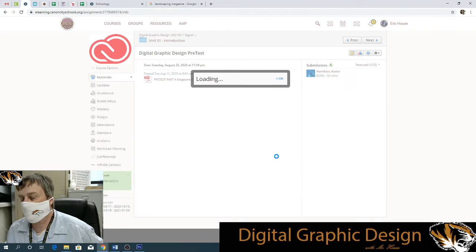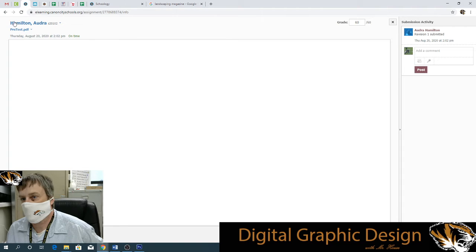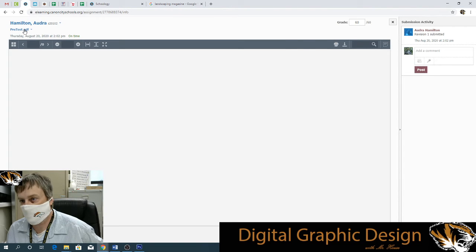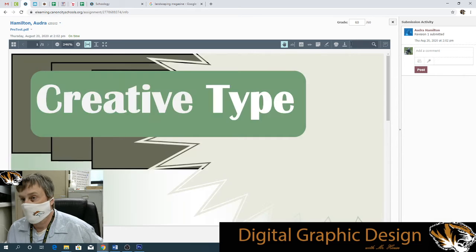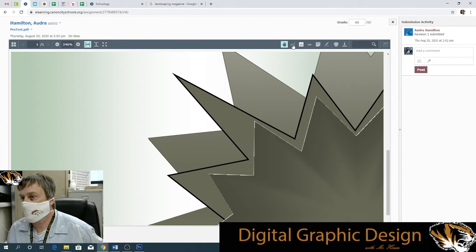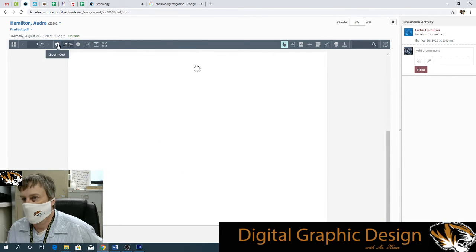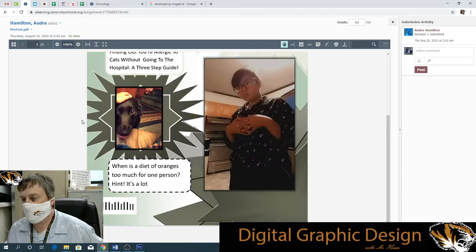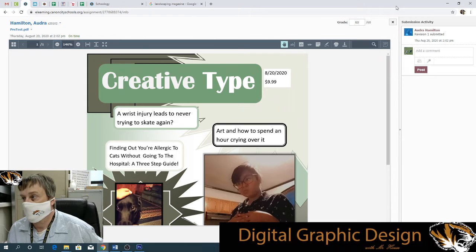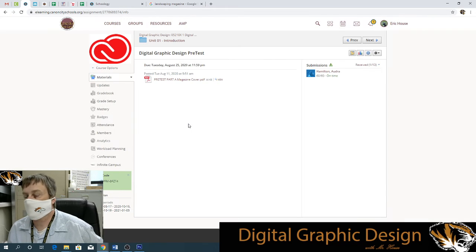We can see Audra's here. She submitted hers. I can see she says pretest in PDF, so she's already converted it properly, and then it loads and she has her PDF in here that I can take a look at and see what she did. She did a good job on her pretest here. So that's what I'm looking for there.